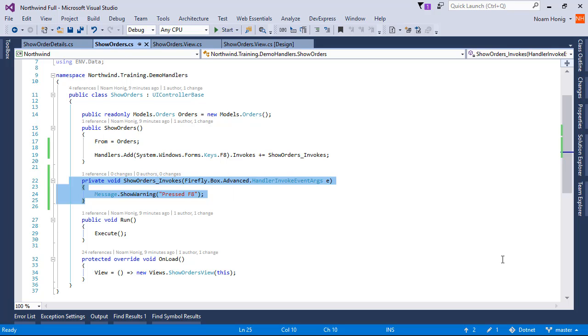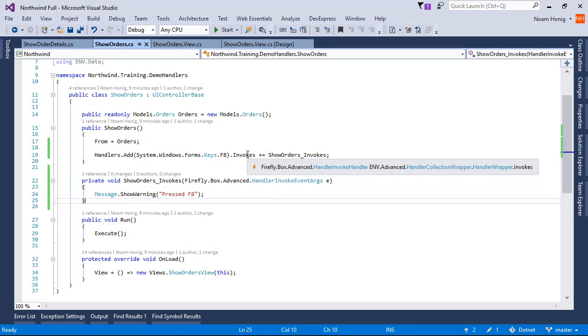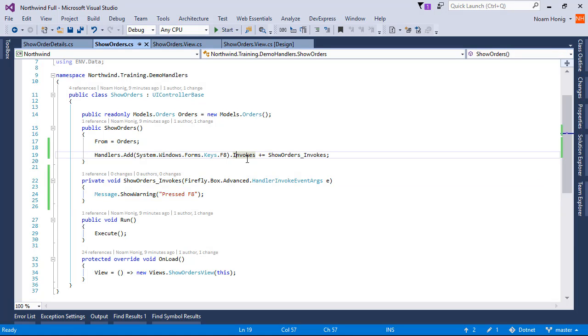Now, as you've seen in my video, when I did plus equals and tab, Visual Studio generated this method automatically for me. And it knew how to generate this method because of the type of this event. Let's go to its source code to see what I mean by that.